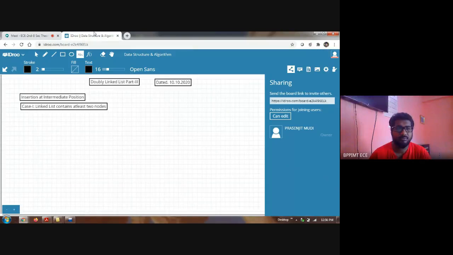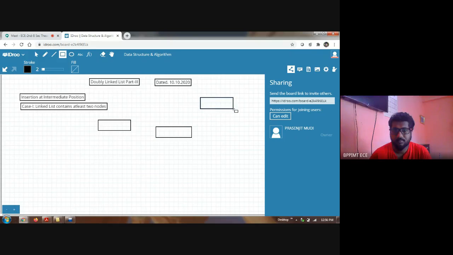Okay. So first, let's bring a situation where the linked list contains at least two nodes. Intermediate position means we do not want to consider the case where the linked list has exactly one node, that is the first node or last node. So at least two nodes we are taking into consideration. That is your case number one. Suppose we have three nodes.